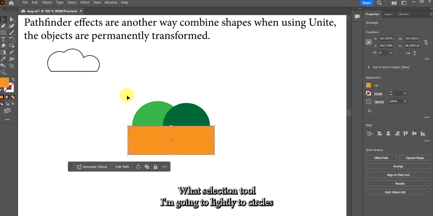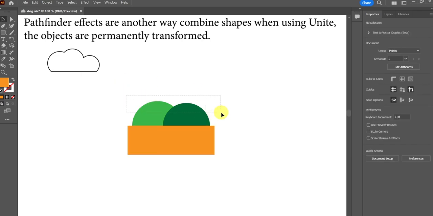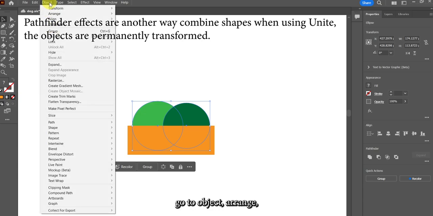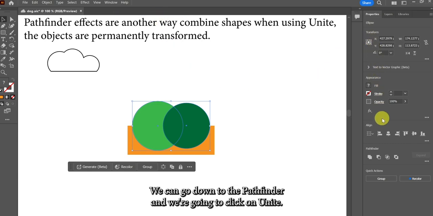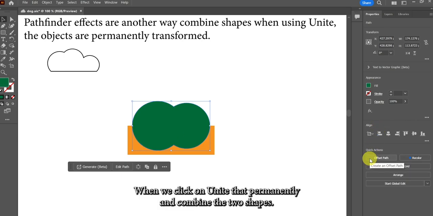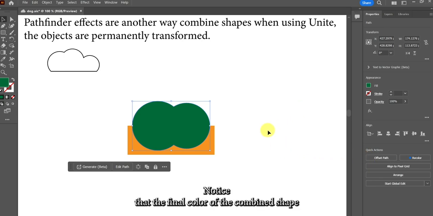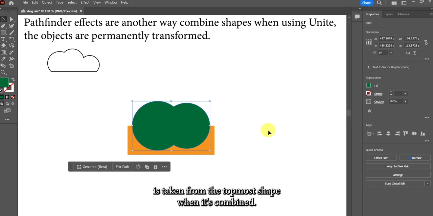With the selection tool, I'm going to select the two circles. I'm going to Object, Arrange, Bring to Front. In the Properties panel, we're going to go down to the Pathfinder and we're going to click on Unite. When we click on Unite, that permanently combines the two shapes. Notice that the final color of the combined shape is the darker green, and that's because the color of the final shape is taken from the topmost shape when it's combined.